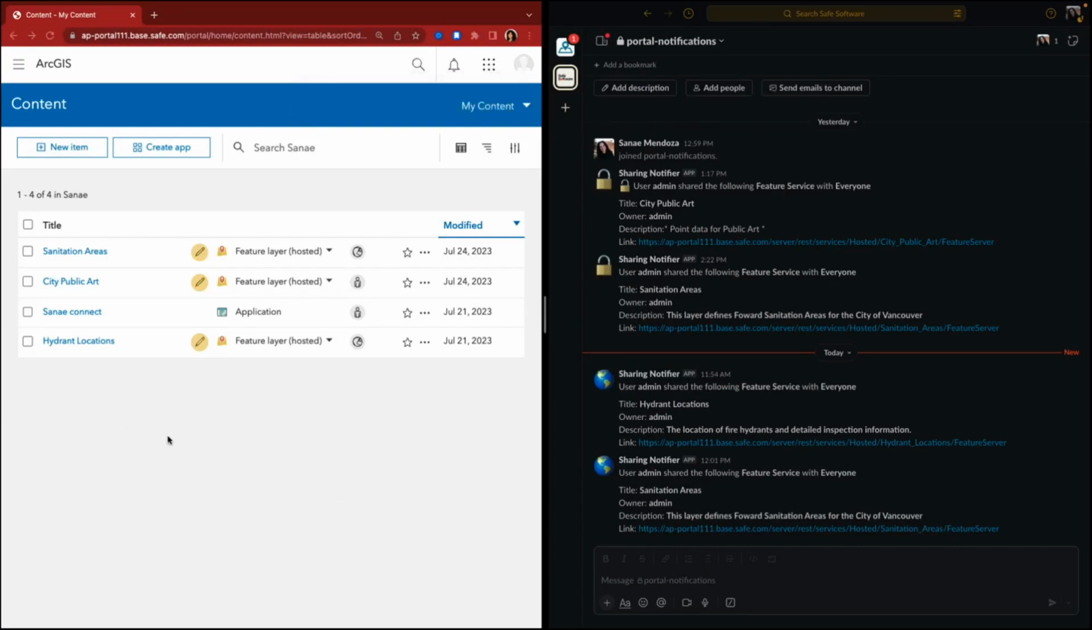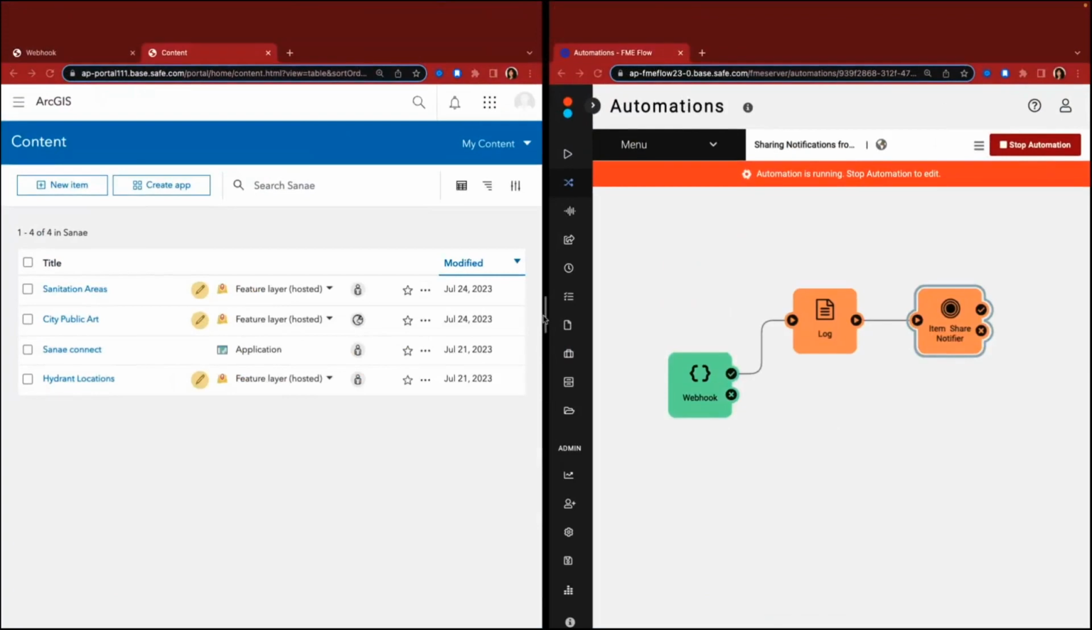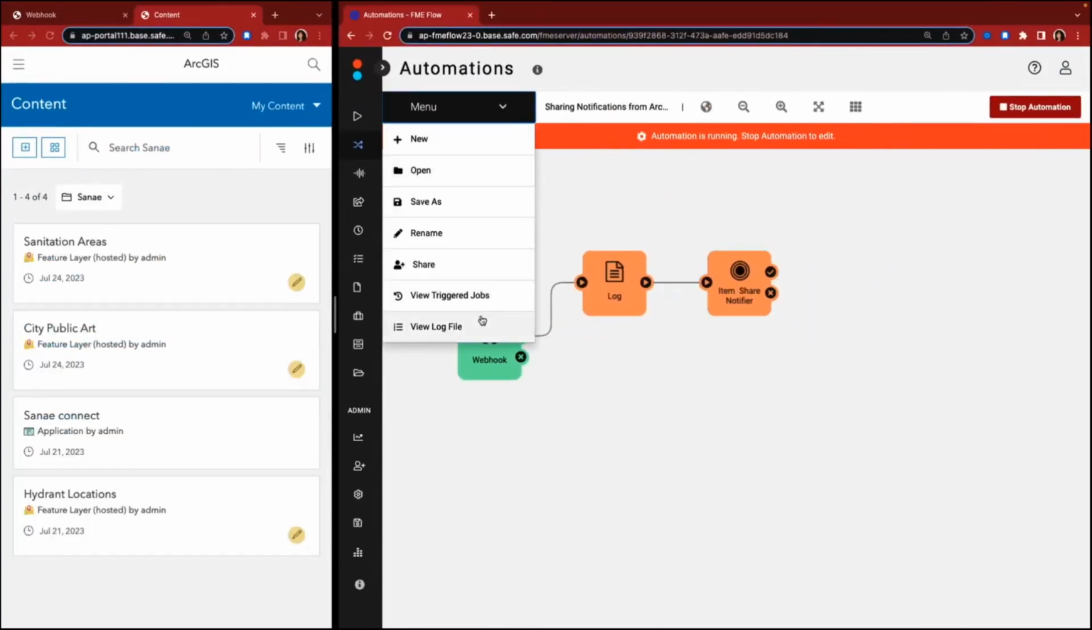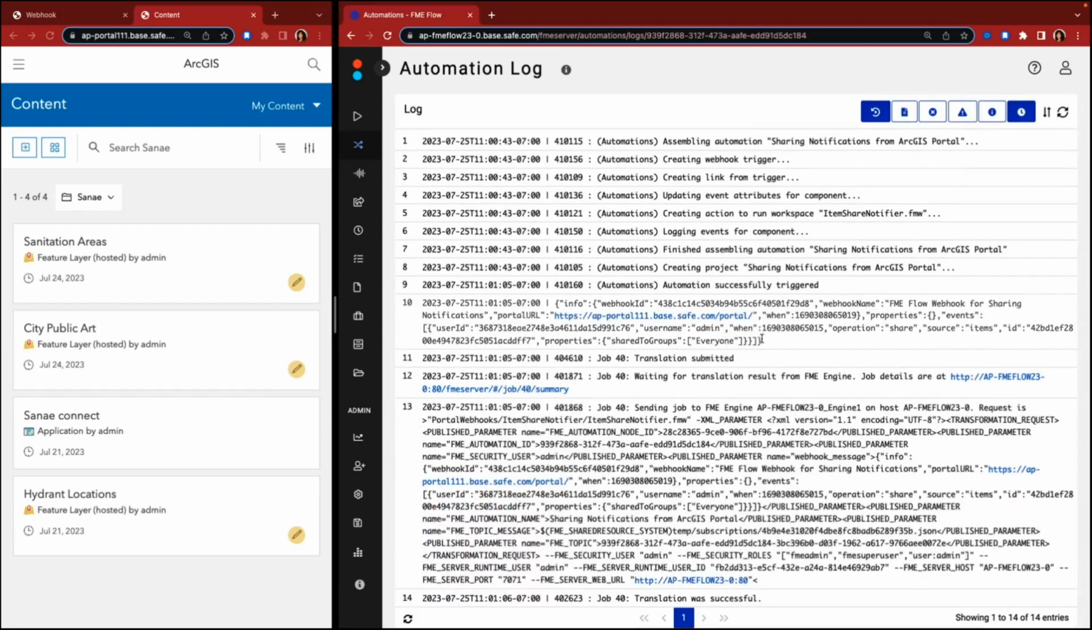There it is. But this time we've seen the magic behind the curtain, so we can go back to our automation log here. And in our automation log, we have a webhook message about the sharing event that was received. And then additionally, we see that a job was submitted for processing that webhook message and also delivered the notification.